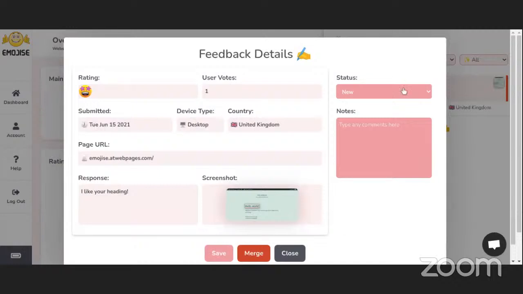Now on the right, you can see there are two sections which you can edit. Now the first one is the status. So what you can do here is, say for example, the user said something like, you need to fix your title, or you need to fix whatever element on your website. And one of your teammates, or even you, is already working on it. So you can change the status here from new to in progress because you're already working on it. Or if you've already taken care of it and you don't want to see this response anymore, you can just click completed. And that means that you don't need to worry about this response anymore.